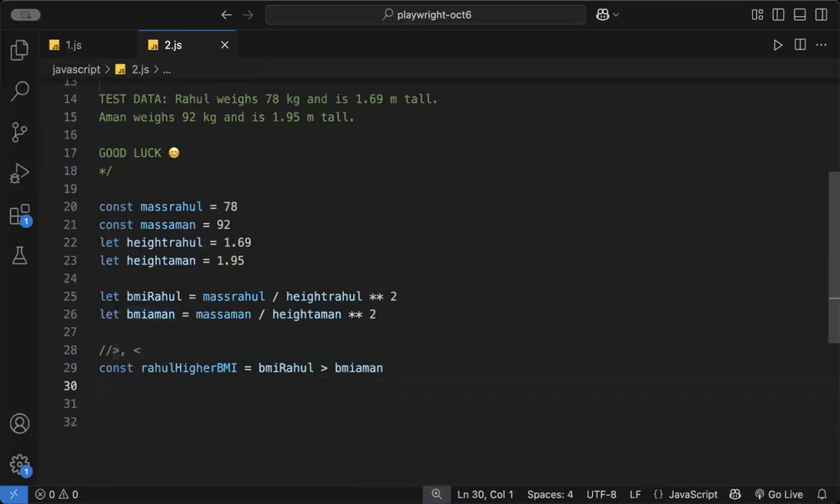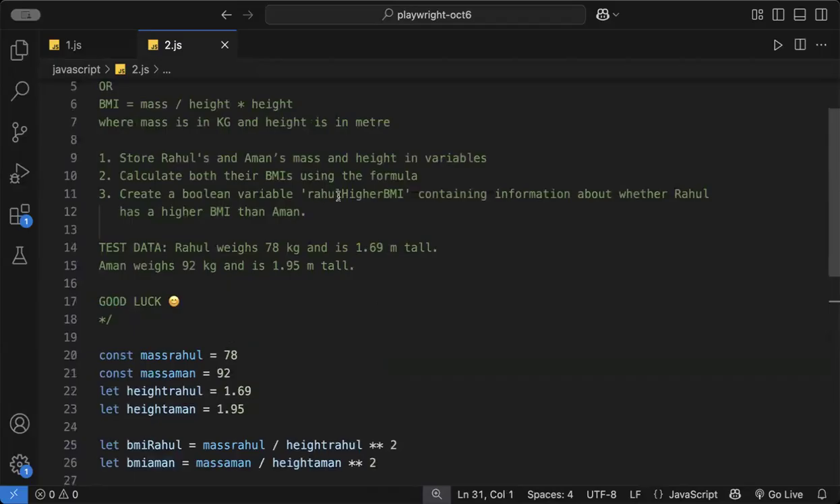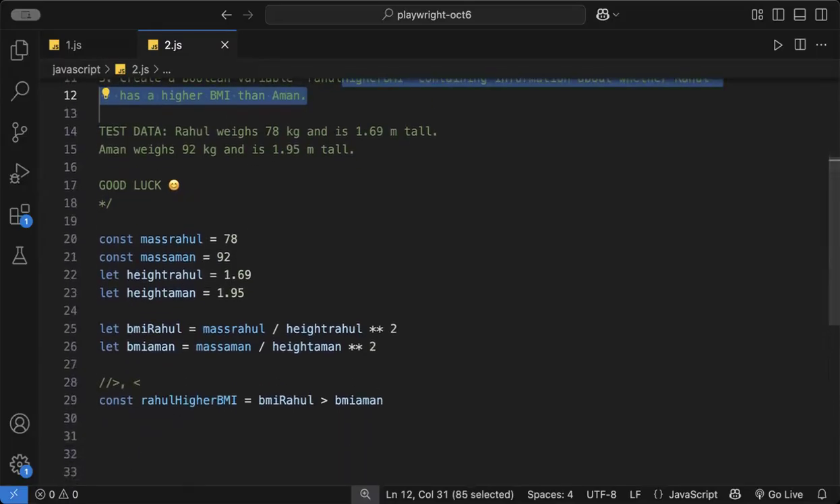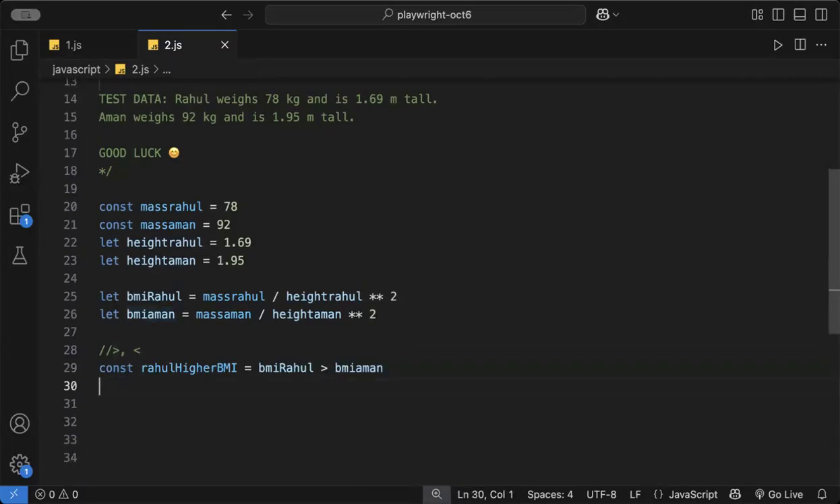Now I'm able to get this true or false. What else do I want to do? I want to create a Boolean variable containing information about whether Rahul has a higher BMI than Aman. So looks like my problem is solved. But is it enough? No, because as of now, am I printing all their values? No, I'm not printing at all.